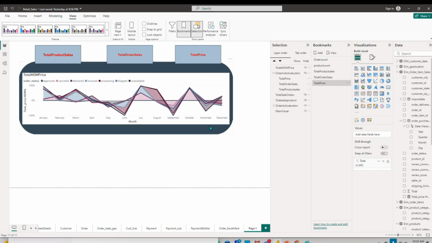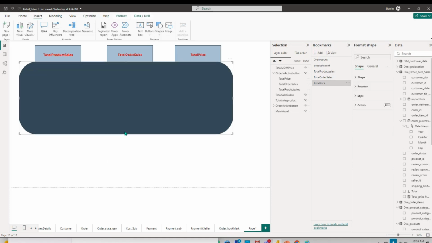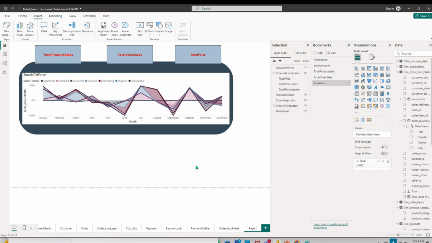You can still make some more designs. I made this design to show this, so you can make some more designs with these charts. You have all these buttons and you can make some more beautiful images or graphs to represent your data. Okay, so this is how we have provided the bookmarks and interactions.